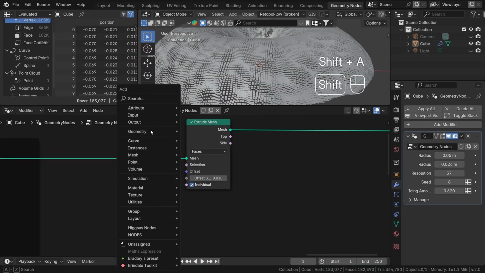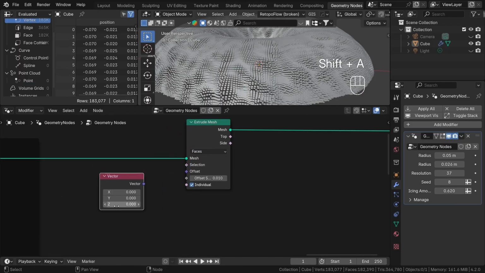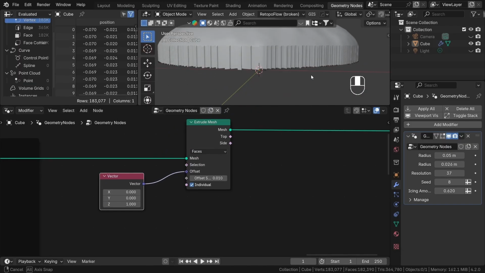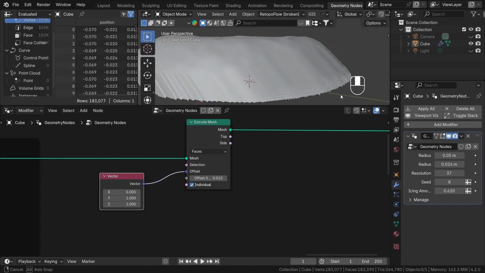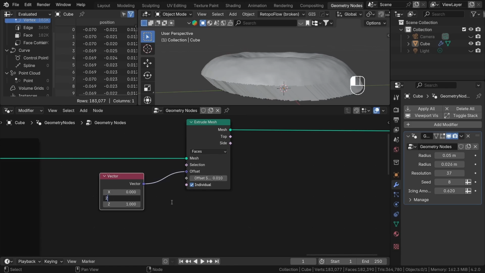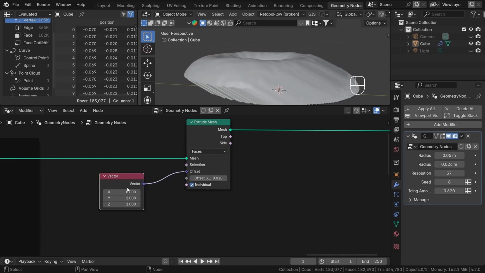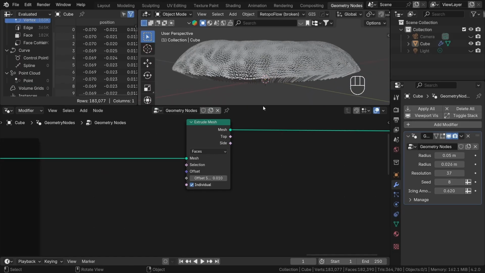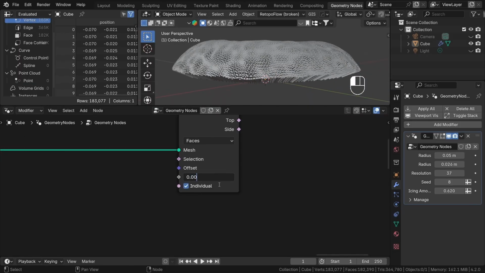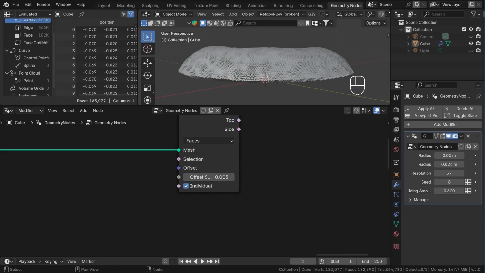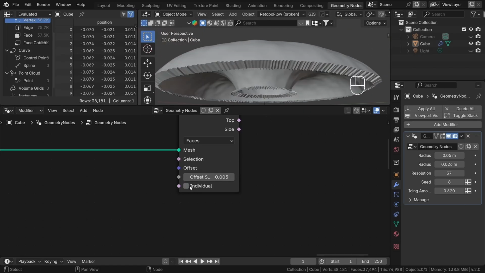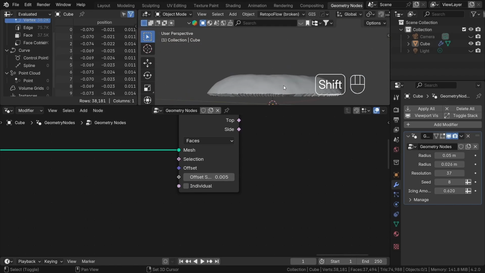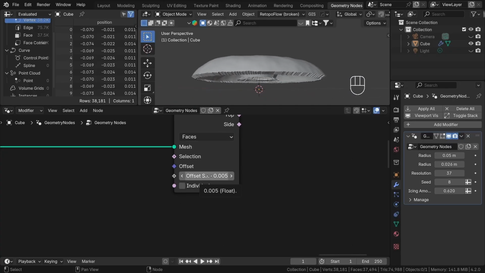Offset is used mainly to specify the custom direction of the extrusion. By default, extrusion is performed in the normal direction, but maybe you want to extrude everything in the direction of the z-axis. We can specify it here with a simple vector. The offset scale is the most important setting that specifies the amount of extrusion. Lastly, the individual checkbox determines if you want to extrude every single element separately or together. So let's uncheck the individual option and set the offset scale to something a little bit smaller.